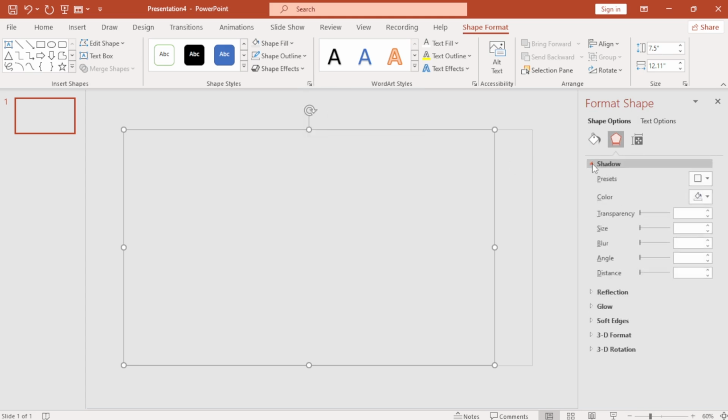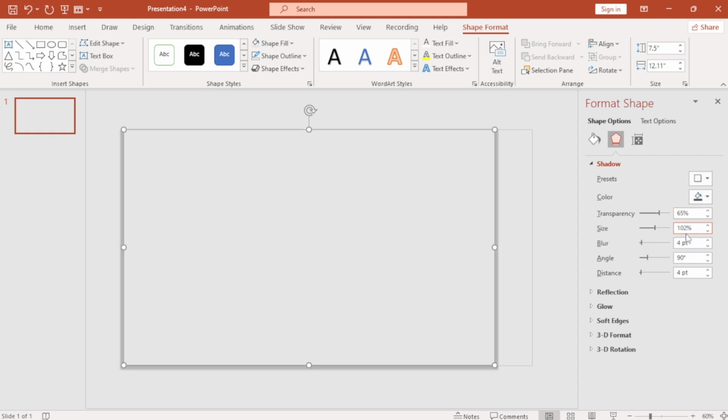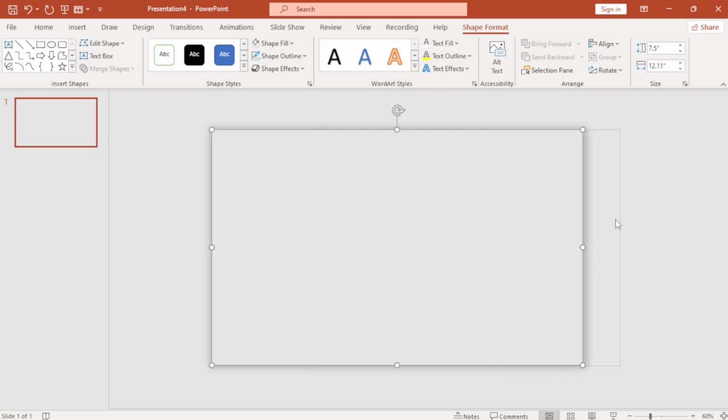Once that is done, come to Shadow. In shadow color, we are going to take this black. Having done that, transparency, let's make it 65. On size, let's make it 102. And let's come to blur, let's make it 18. And the angle 0 and distance, let's make it 3. Awesome. So having concluded that, that gives this shadow effect.